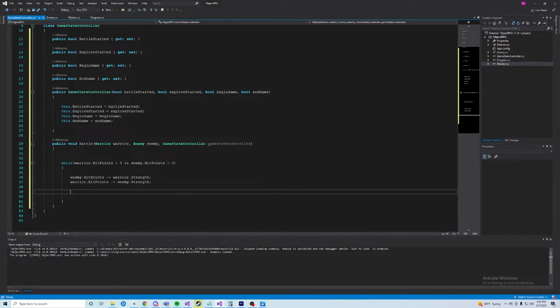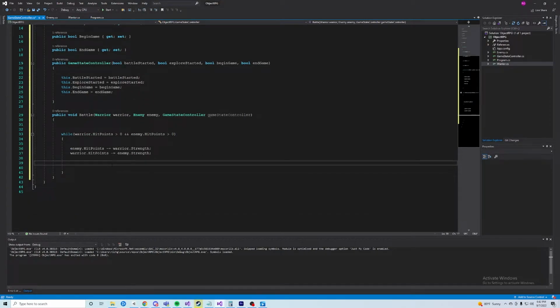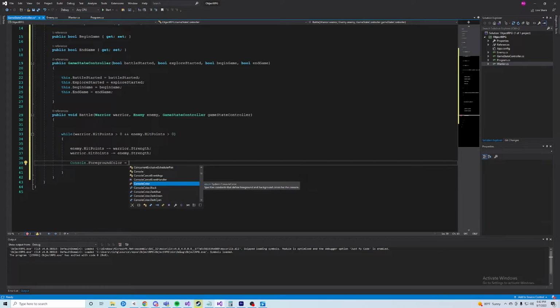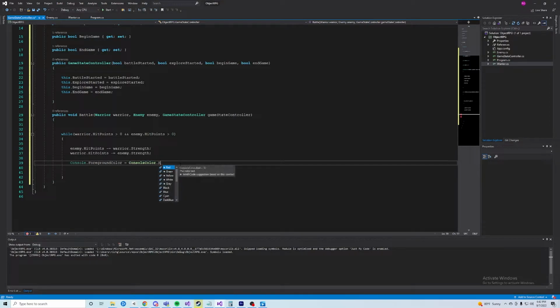And I'll put some flourishes in here. Nothing too fancy, but some fun little color changes. We can adjust the foreground color of the text. Sorry, let me back up. The foreground color is the text, so this will adjust the text color to a different color, and you can see we have this console color option. If we click that, we can set that to all these different colors. So you can choose a different color. I'll go ahead and pick red.